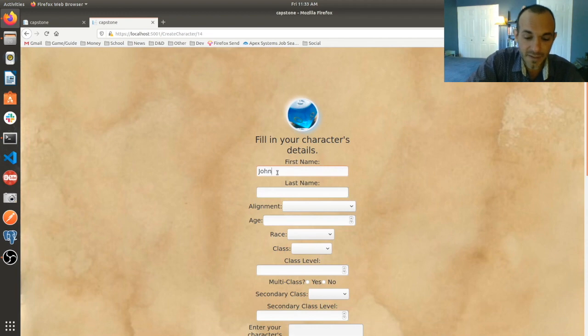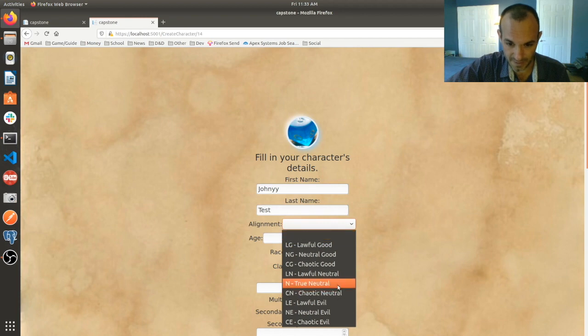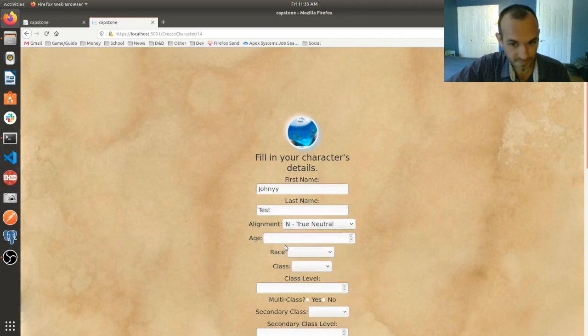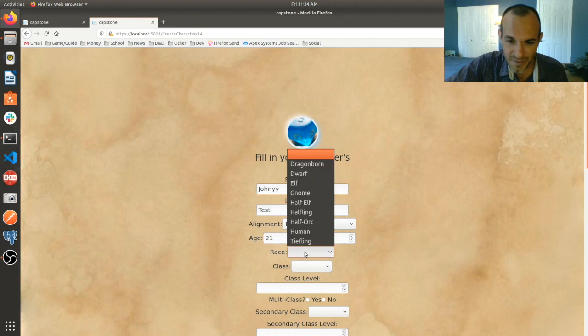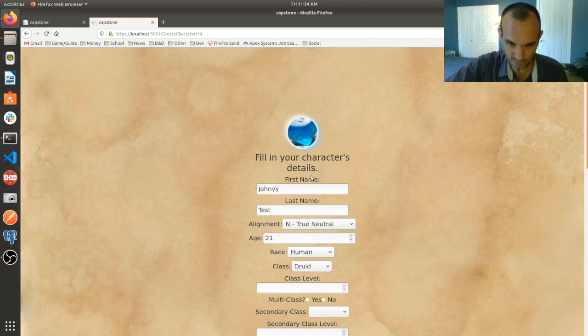It's going to be Johnny Test. Alignment defines your character's moral code. So I will make this guy true neutral. He just does whatever he feels like at the moment. Doesn't really care about the law or anything like that. Let's see. He's young, I suppose. We'll make him a human. And maybe a druid.